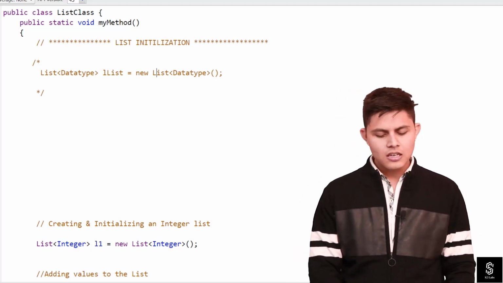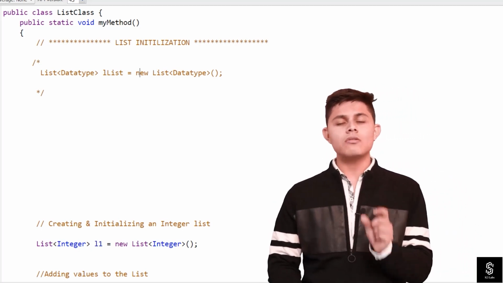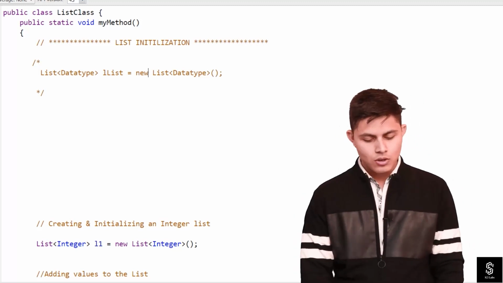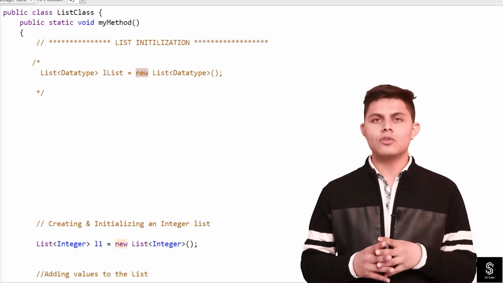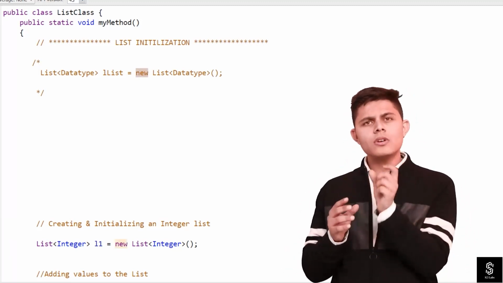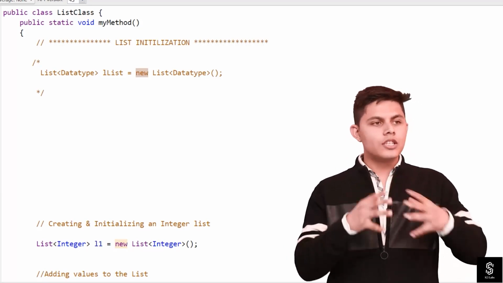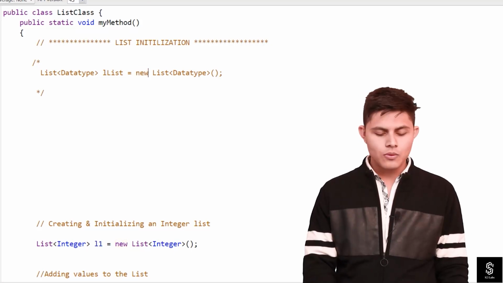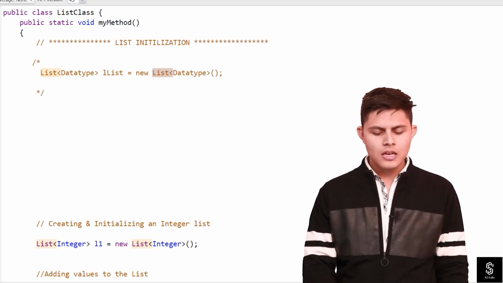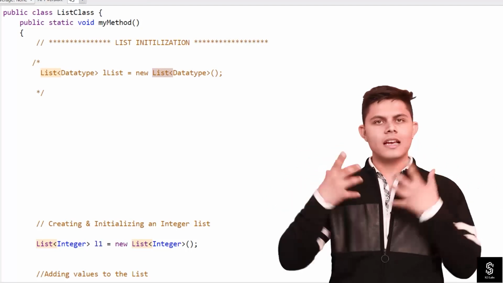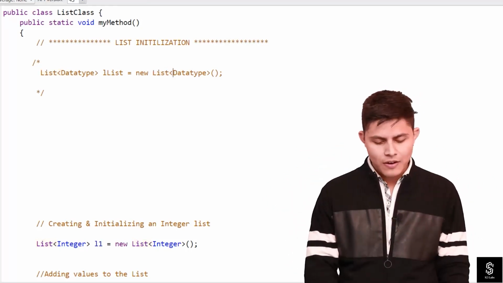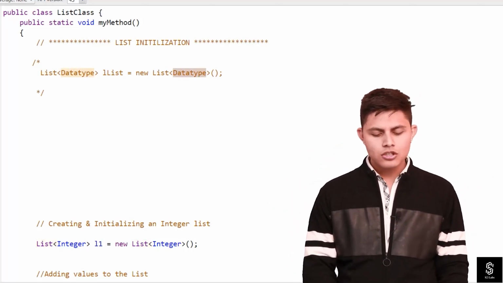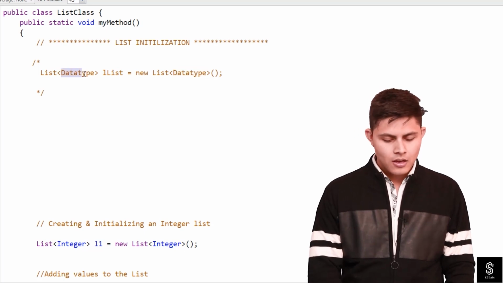In order to create a list, what we need to do is we first need to write down new as a keyword. And let me tell you why new, because new is used to create a new list. So first we need to write down the new keyword, and then we have to write down list. Then inside the list, again the angular brackets, and the data type that we write over here needs to be similar to the data type that we have written over here.